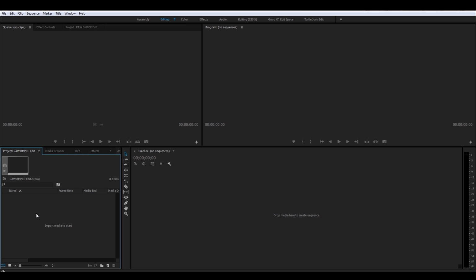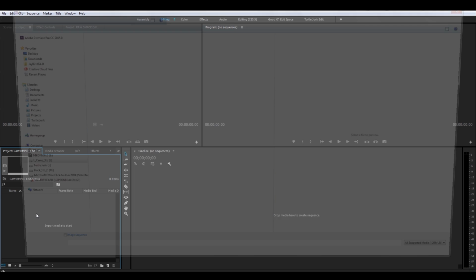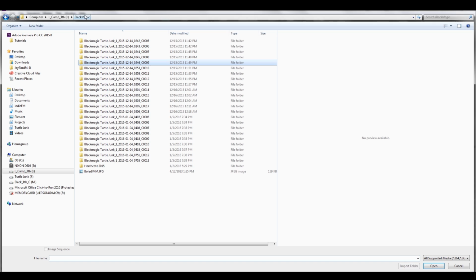Today I'm going to show you really quickly how to import raw footage filmed with the Blackmagic Pocket Cinema Camera right into Premiere Pro CC. I do have the latest update to Premiere, so I'm not sure if this applies to later generations of Premiere. So first thing I do is just go to import or double click.